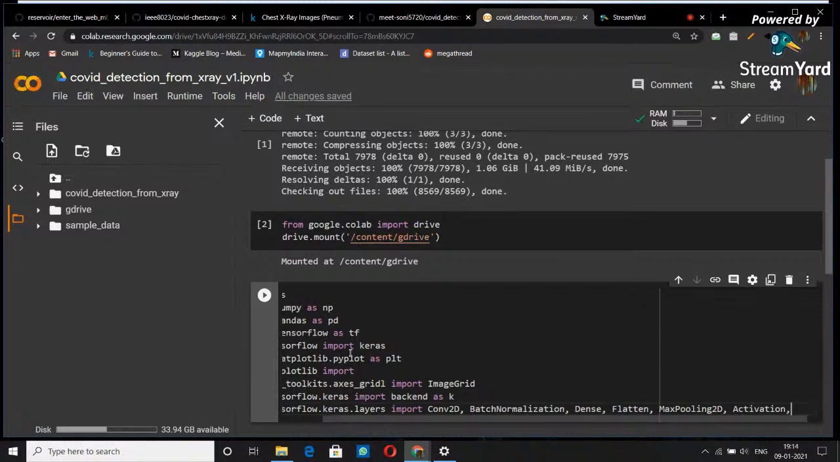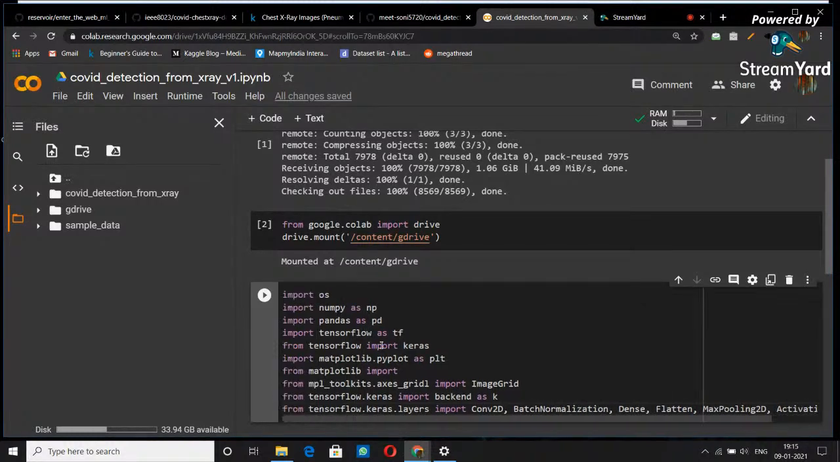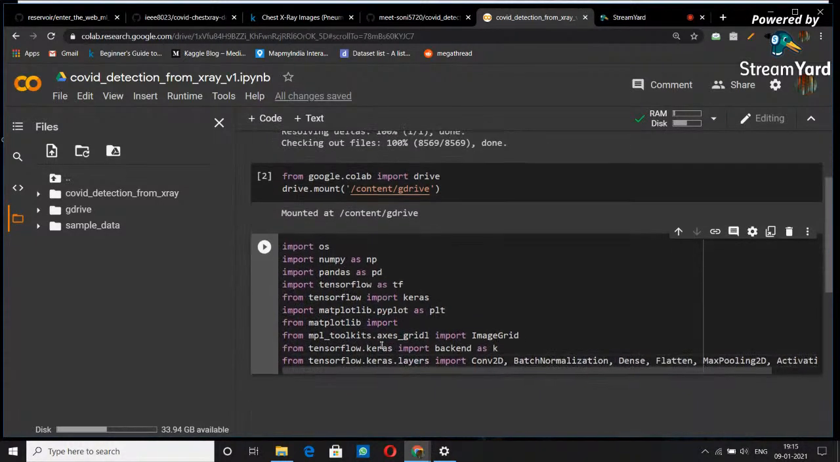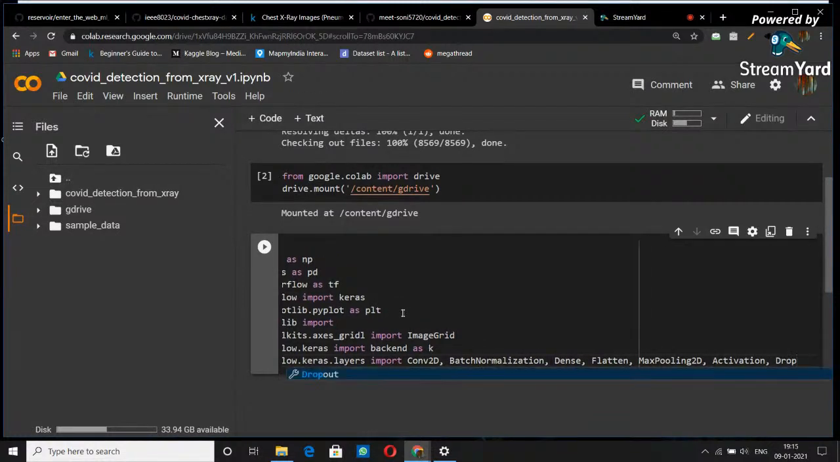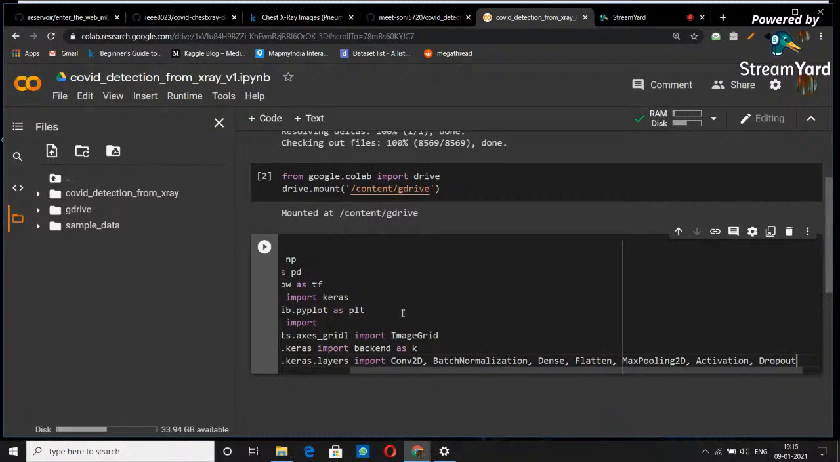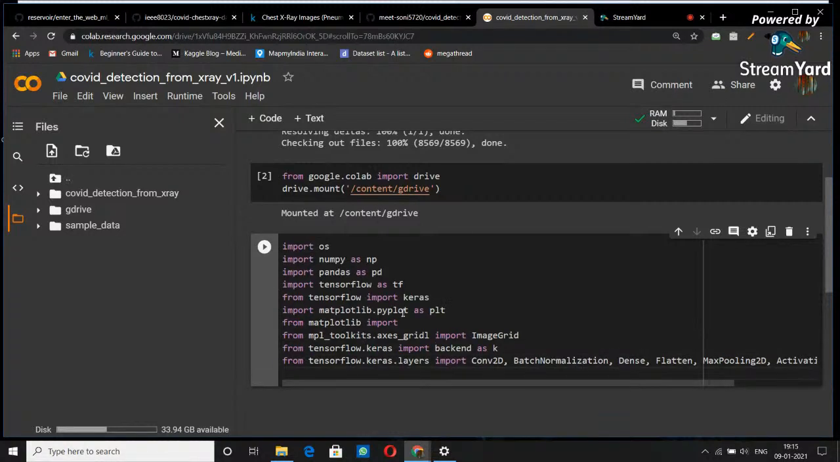The main benefit of TensorFlow is that we don't have to develop these from scratch. We just have to use these layers, like Conv2D or batch normalization. We just import it and use it. That is the main benefit of frameworks like TensorFlow and Theano. I guess I imported all the important layers for today's session.